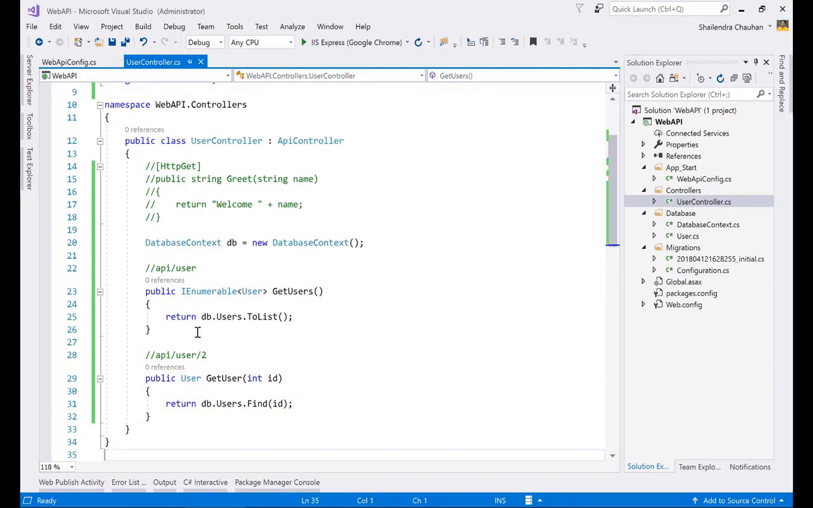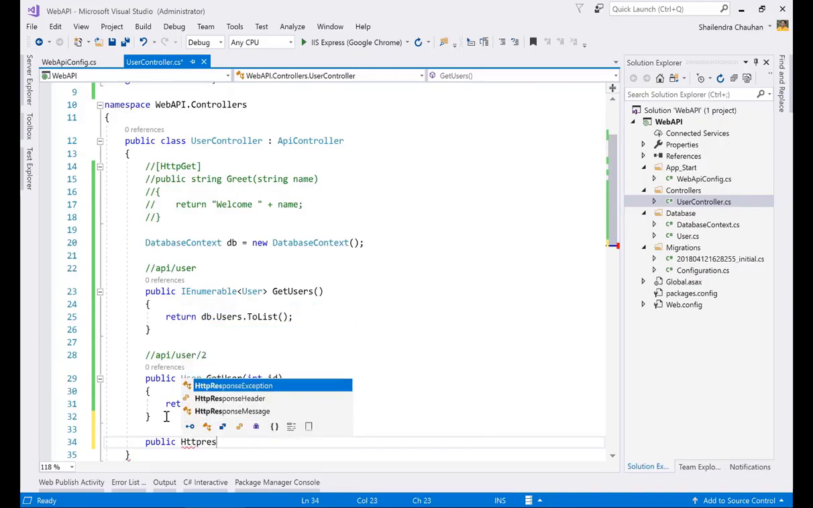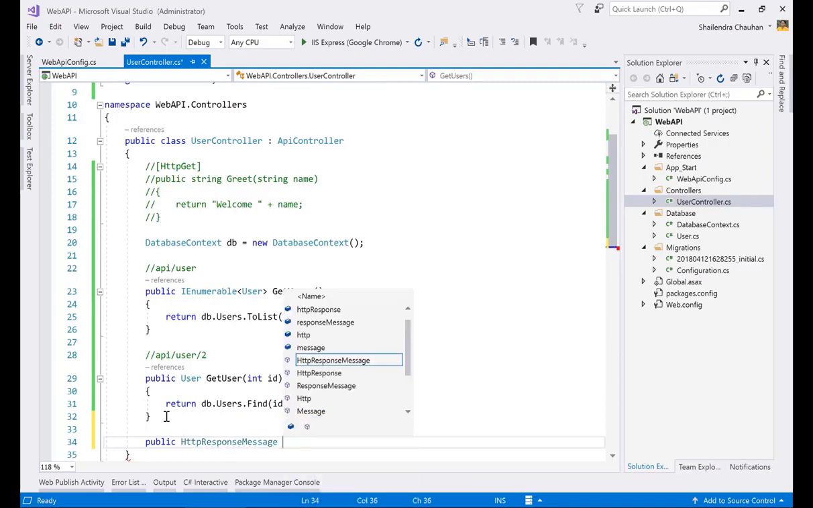But let's say you want to add a new user. For adding the new user, we have to add one more method. I'm adding here a public method, and this time I'm making its return type HTTP response message so that we can send the message in a more customized way. Instead of returning the status code 200 by default, the better way is to send our own status code. If it is created, we will return a 201 status code. If there is some error while adding the user, we will return the 500 internal server error code.